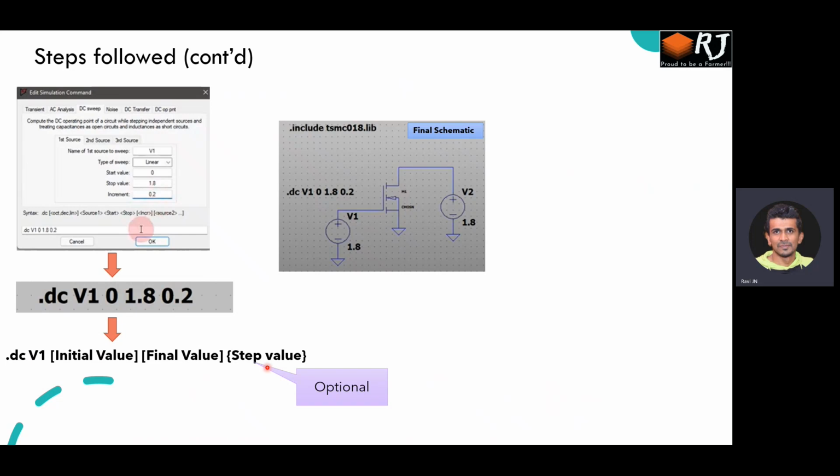The final schematic will look something like this because I have included a TSMC library file and I want to perform DC. That's why you see this here. And I have biased my NMOS in this way, and don't forget to short the body of your NMOS. Otherwise, it will give wrong answers. Okay, keep that in mind.